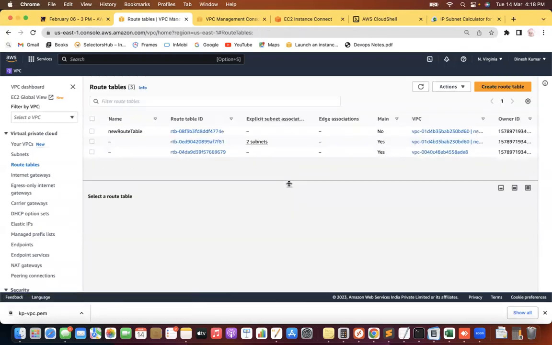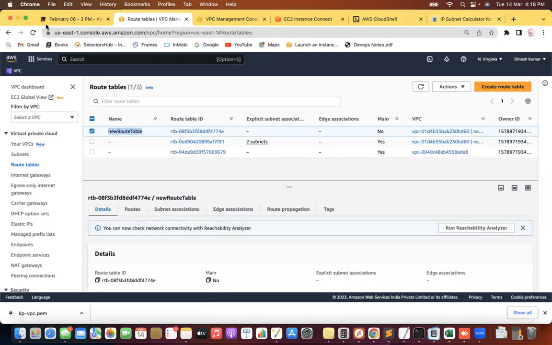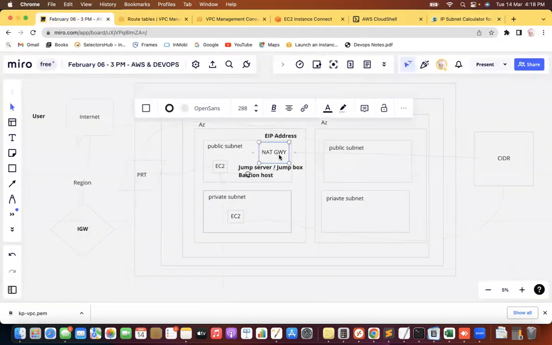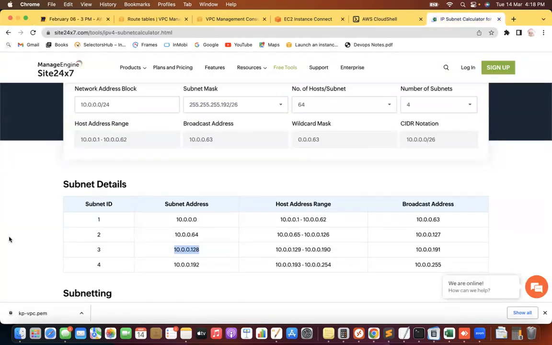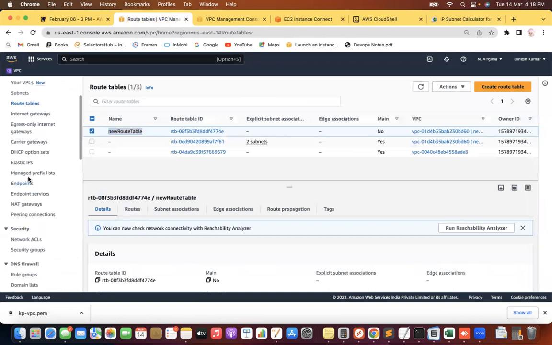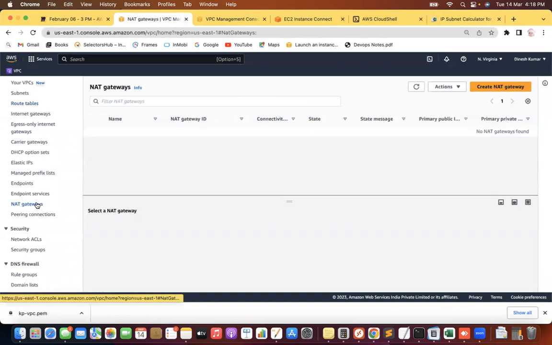So how many route tables do we have? This is my new route table that I have now created. Now see this picture, this new route table is connected with the NAT gateway, right? Then of course you need the NAT gateway also. How can I configure the NAT gateway? Go here, on the left hand side, I can find the NAT gateway. Click on this NAT gateway.